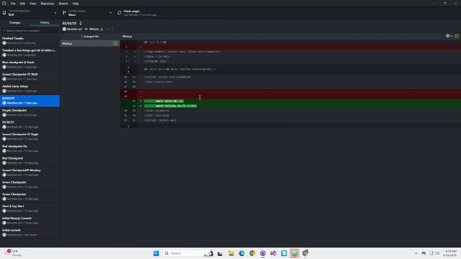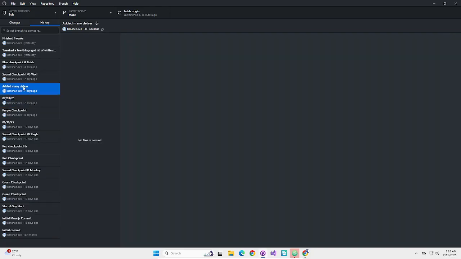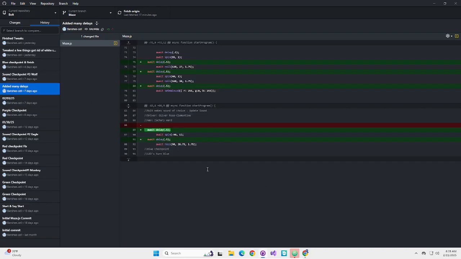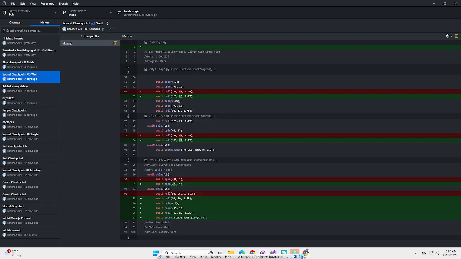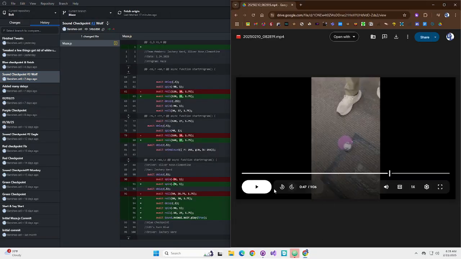Another day gone. My teammate wasn't here for like 2 days, so I had to do a few commits. Here we added a bunch of delays, like here. Yeah. Sound checkpoint number 3, Wolf. But here is that checkpoint.